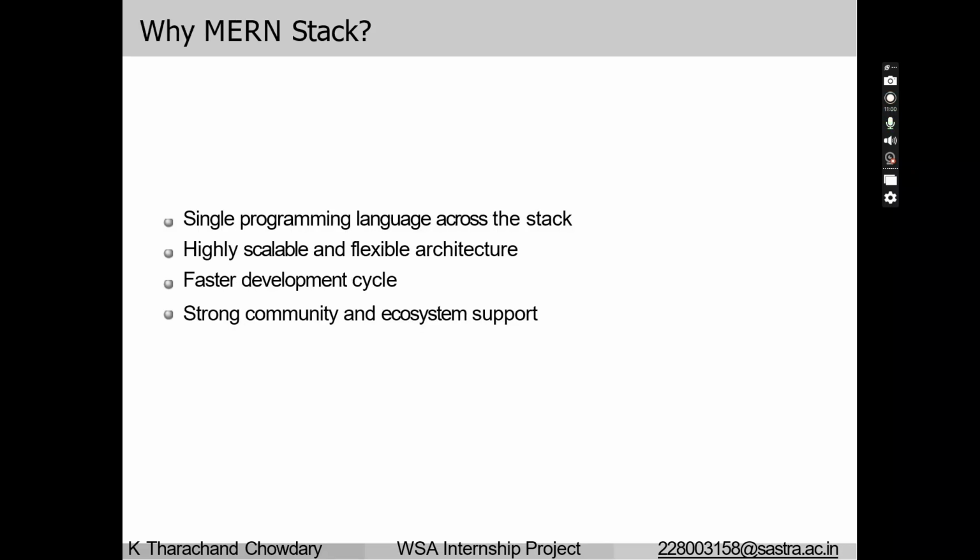Now you may ask why MERN Stack? You all know the MERN Stack has MongoDB, Express.js, React, Node.js. It is popular because of a single programming language across the stack. We use JavaScript here. It has a highly scalable and flexible architecture. We can do things fast and efficiently. Many people use this MERN Stack, so we have strong community and ecosystem support also. If we get an error, we can learn from others.